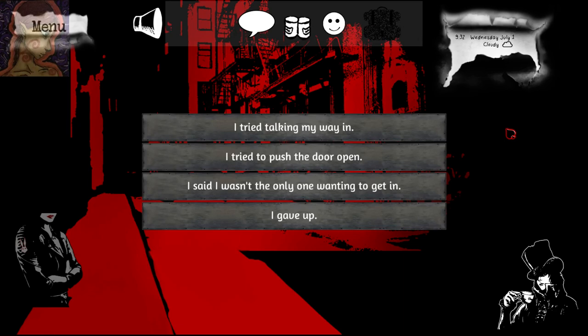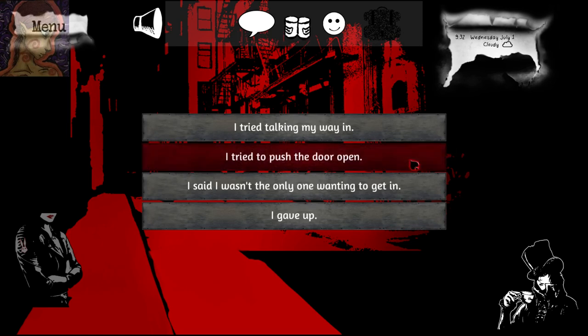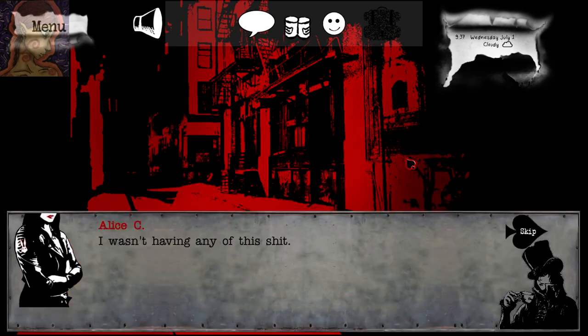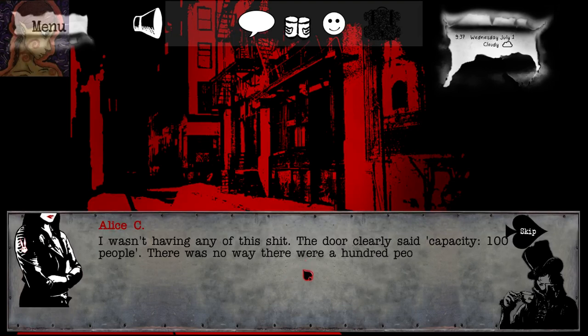Cause this one's kind of a bitch, Alice. She's not really, like... We're not giving up. Let's try to push the door open. We're strong. I wasn't having any of this shit. The door clearly said capacity 100 people. There was no way there were 100 people in there.